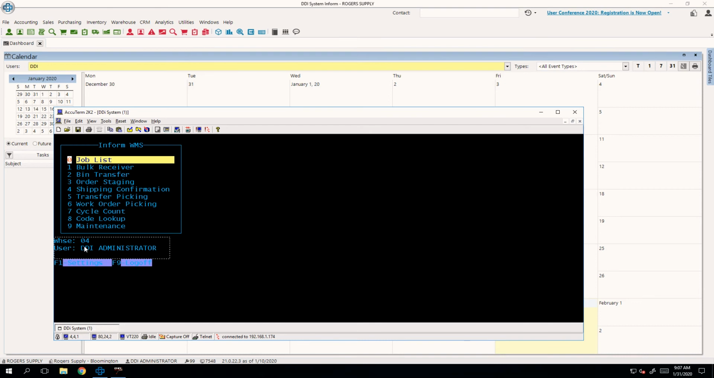On the very bottom here, I'd like to bring your attention to this area. You'll see there's a warehouse. This tells me what warehouse I'm logged into, and this tells me who the user is that's currently logged into this gun.